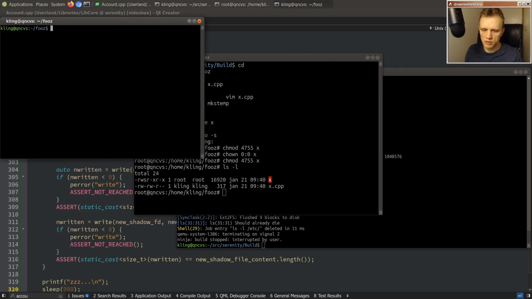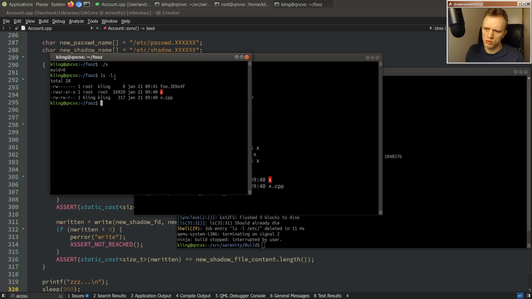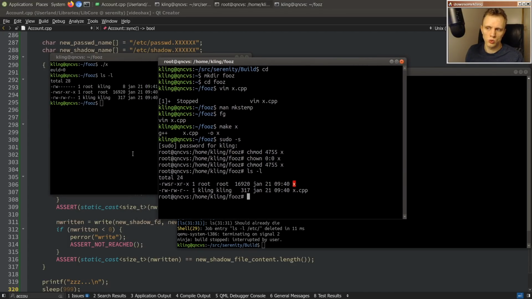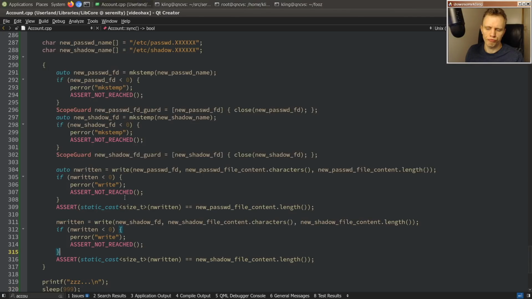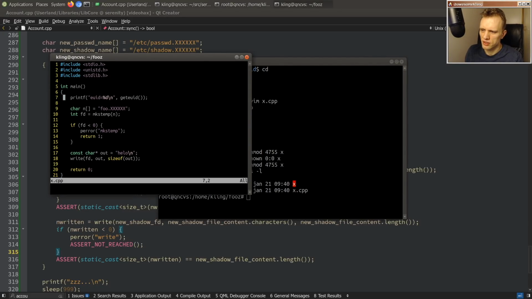Okay, so now we have this file. It's set UID root, and if I run it, it created the file owned by root with my GID. That's not exactly what I expected. Wait. Let's print out the effective group ID as well then. Let's see what that is.